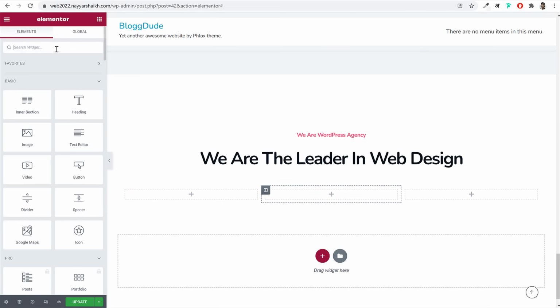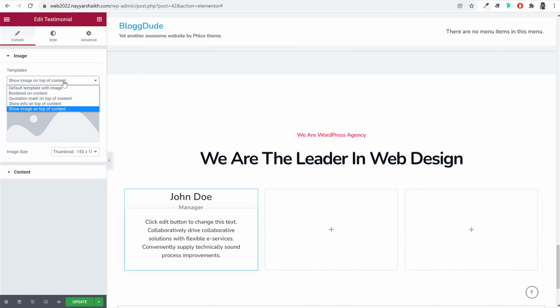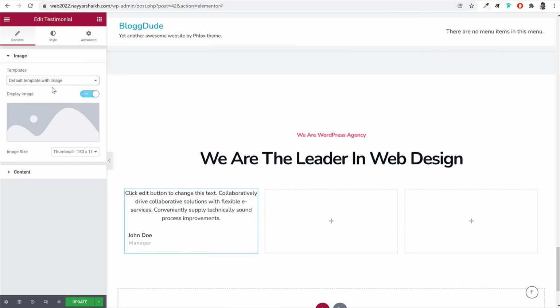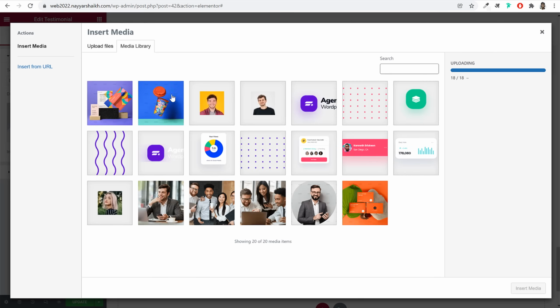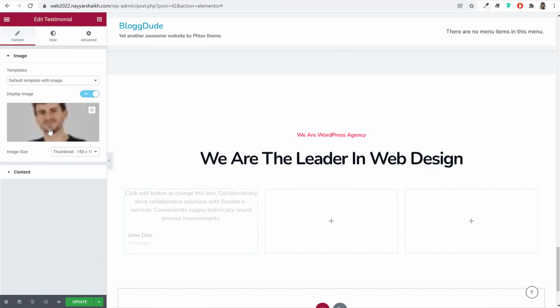And inside this, we have to search for testimonial. Now select this one, testimonial by Phlox. Again, drag and drop it over here. And here, as you can see, we have several templates. We have to select this one, default template with image. Now let's upload the image first of all. So for this, maybe I want to upload this image, or whatever image you want, you can upload that image.